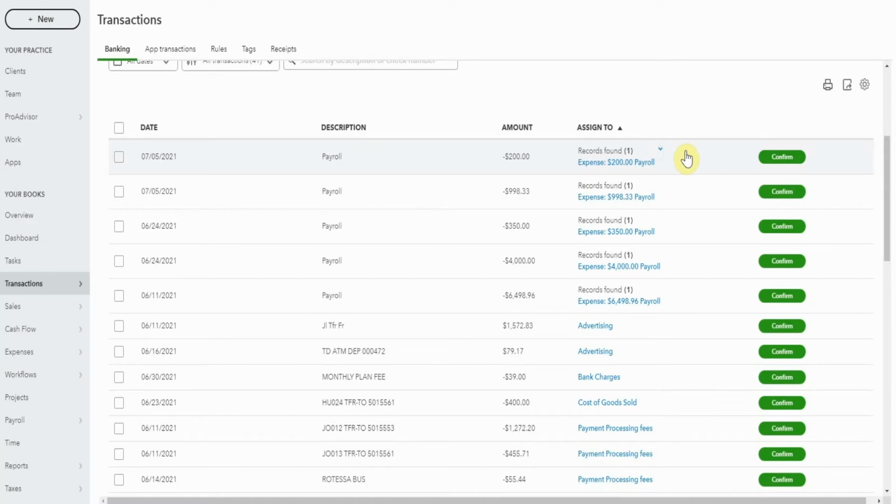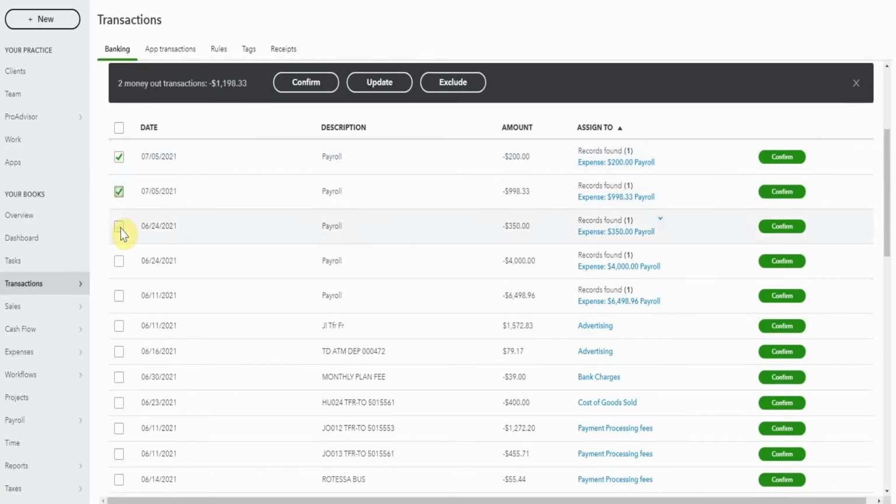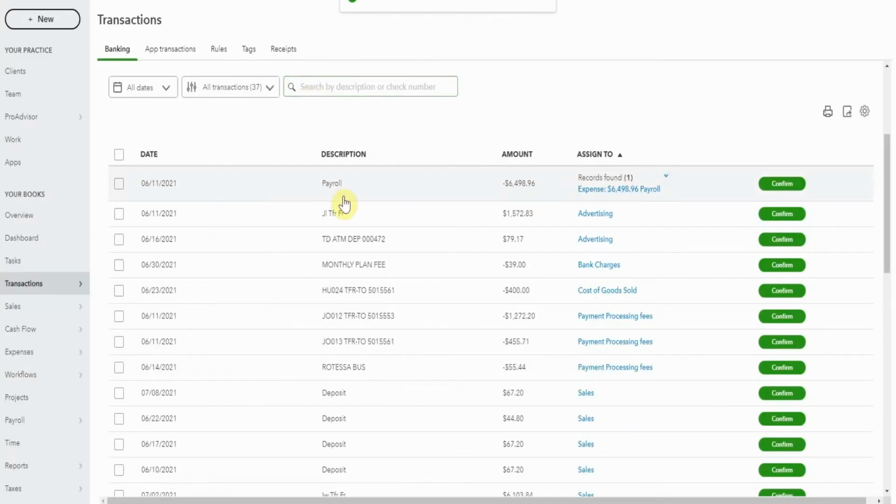Now, there are also some expenses that were previously entered into QuickBooks that we're going to match. Now, you can see here, remember I imported this file, so I made these things say payroll. And in this case here, this is payroll, this is payroll, this is payroll, this is payroll. We're going to confirm them. But I happen to know that this one here is not payroll. Please ignore the description here.